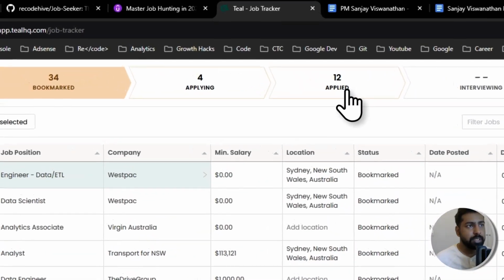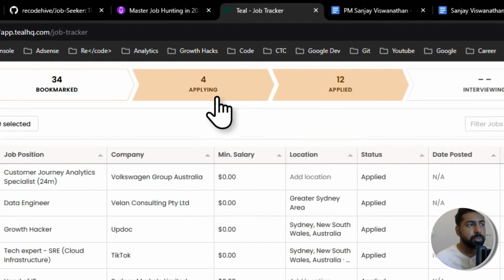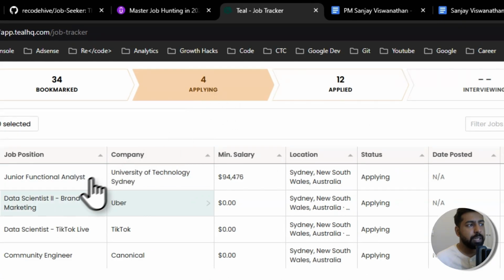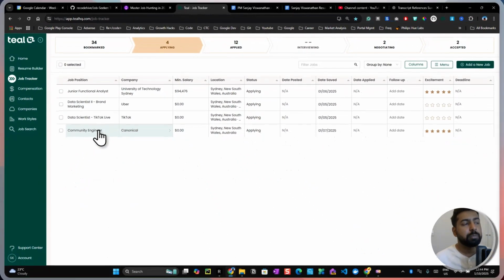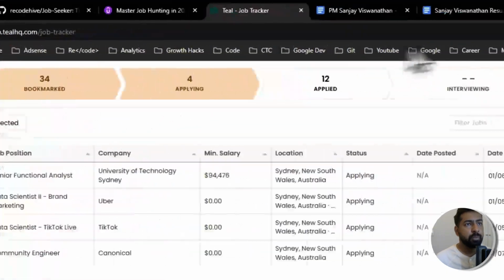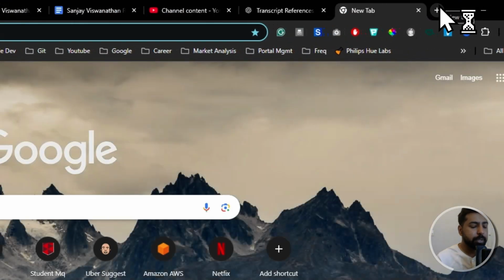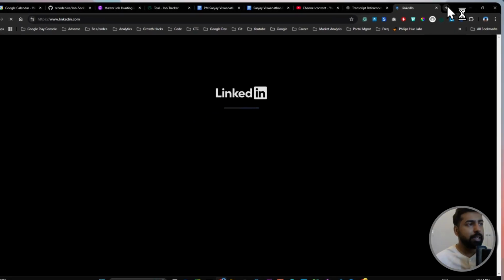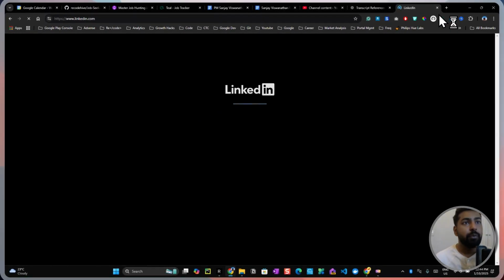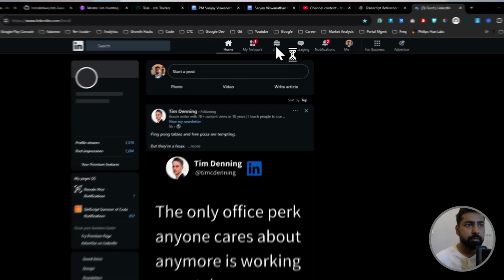So right now you can see I applied to around 3 to 4 jobs today, and over here in the applying section, this is where I asked for a referral. Now let me show you how to bookmark it. I think I explained in the previous video how I do the bookmarking, and this bookmarking tool works with all the platforms. If it's not working, you can add it manually.